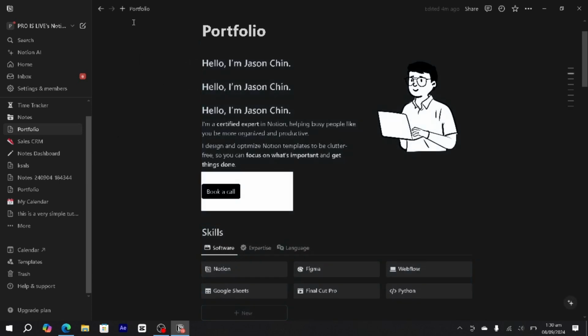So this was a very simple tutorial on how you can scroll to the bottom of your Notion page using a set of buttons simultaneously.